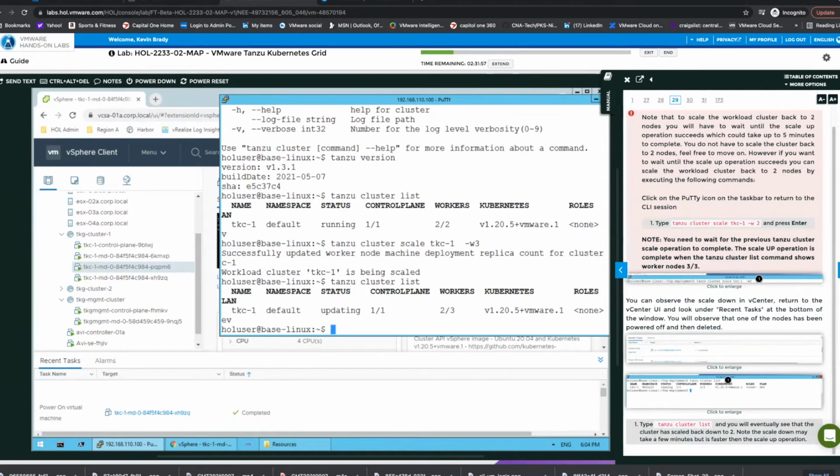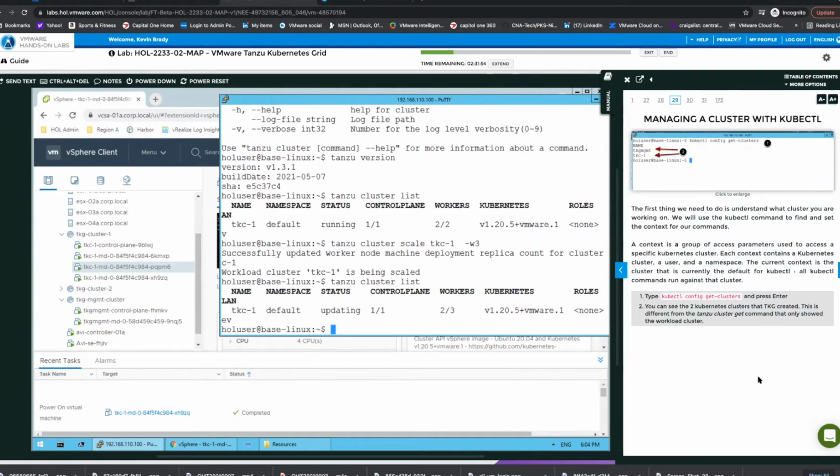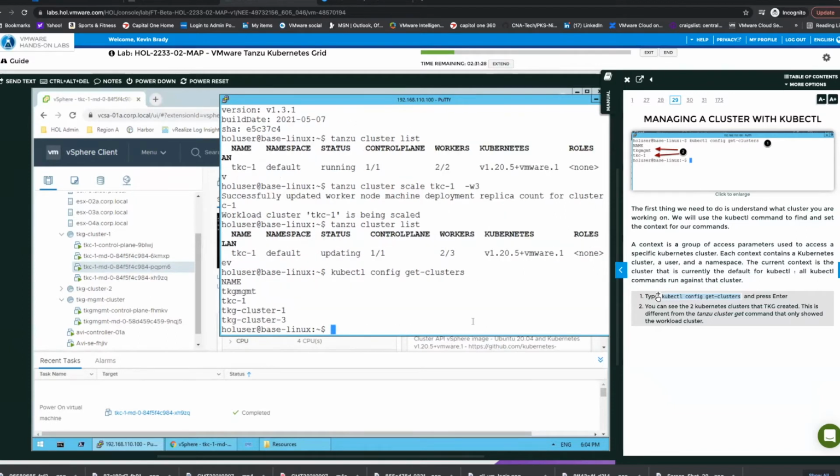We're going to skip scaling it back down because you do have to scale it back up before you scale it back down. So while we're waiting, let's take a look at our cluster using some standard kubectl commands. If you're not familiar with kube control or kubectl, it's a basic Kubernetes API command. In this case, what we're asking it to do is get the clusters that have been configured. And you can see we have a couple of clusters in the configuration. What we're using today is TKC1 as well as the management cluster.